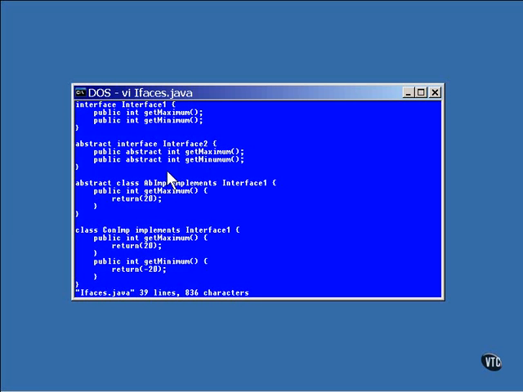An interface compiles into a class file just like a class does, and like a class, you need to compile it before you can use it. It's the job of the implementing class to provide bodies for all the methods.